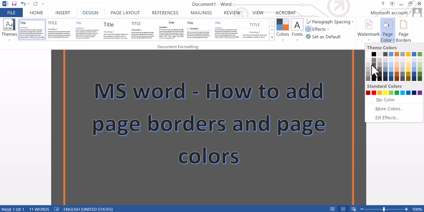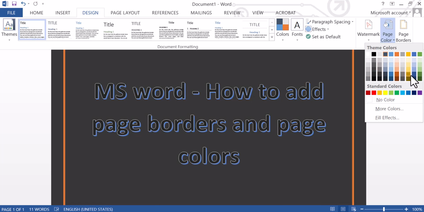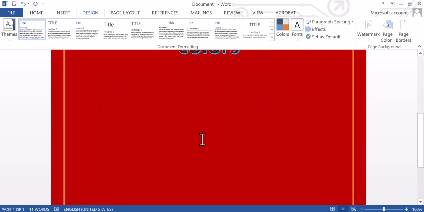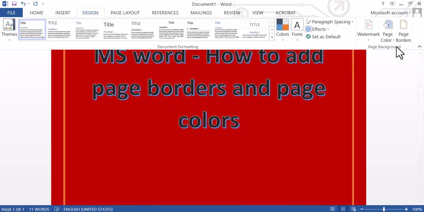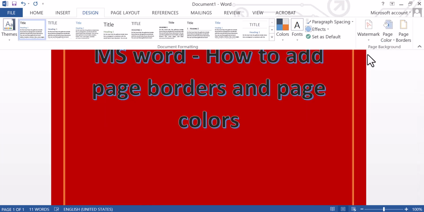See, when I put the color, it is automatically changing. See, look at here, very nice, right? If you don't want it, okay, go again there and put white color only.